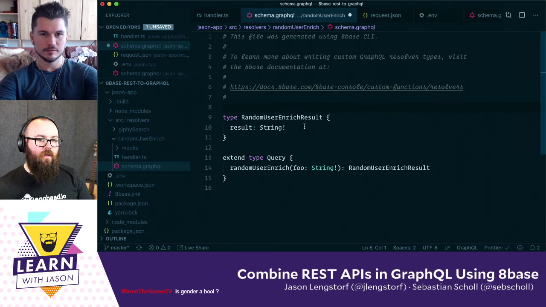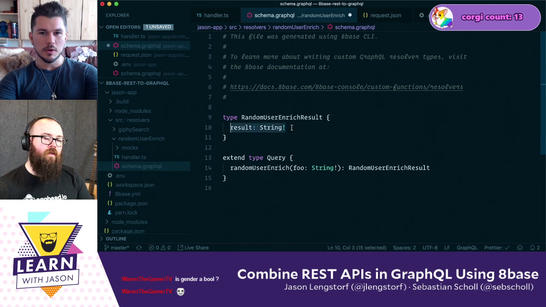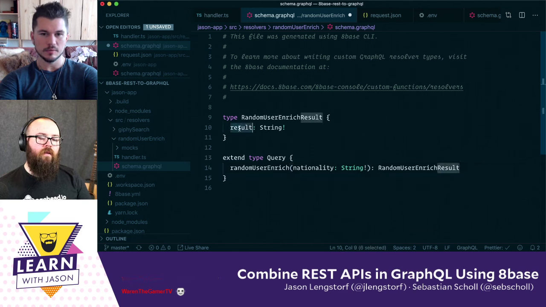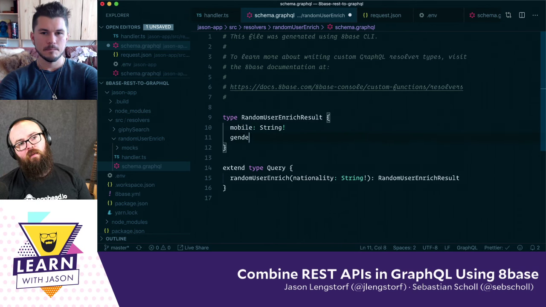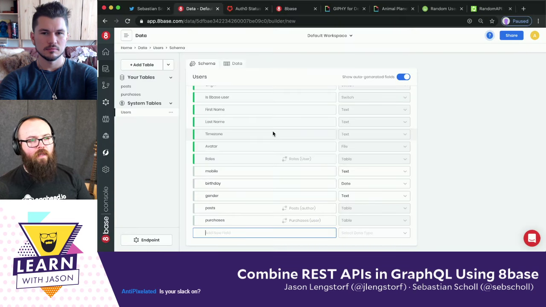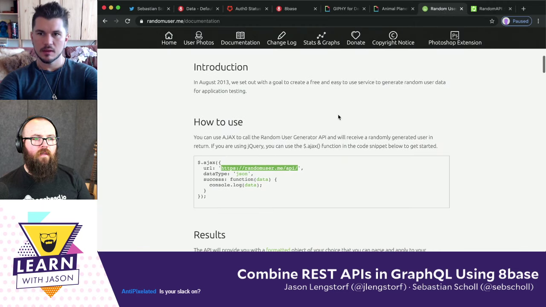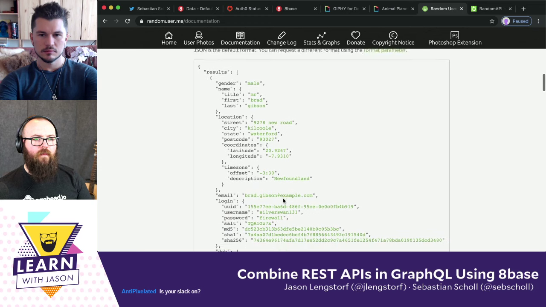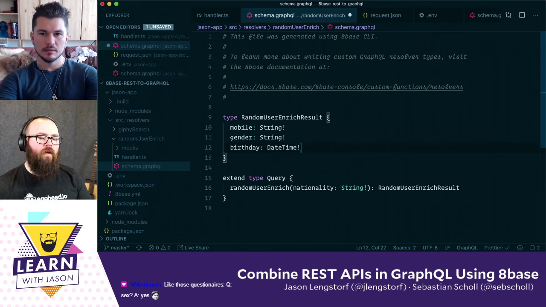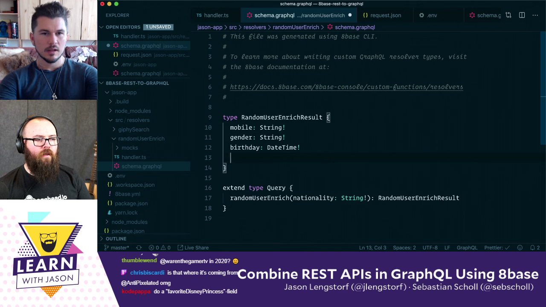I'll just use those. So let's pass it the argument of nationality. I think that's one of the options. Just a string. Awesome. And then this is going to bring us back mobile, gender, birthday. Does birthday come back as a date time? Is there a date time field, or do we just do it as a string? Yeah, date time. Okay. And then what was the other thing we needed? I think it was just those three.